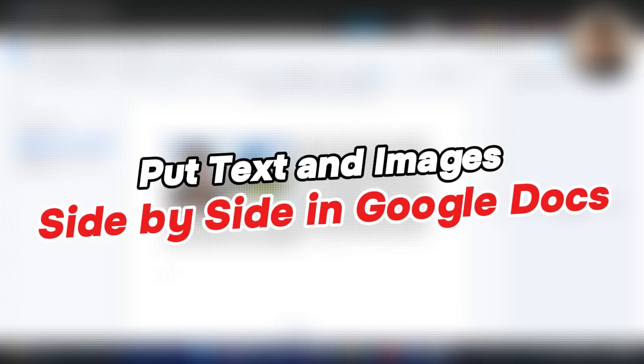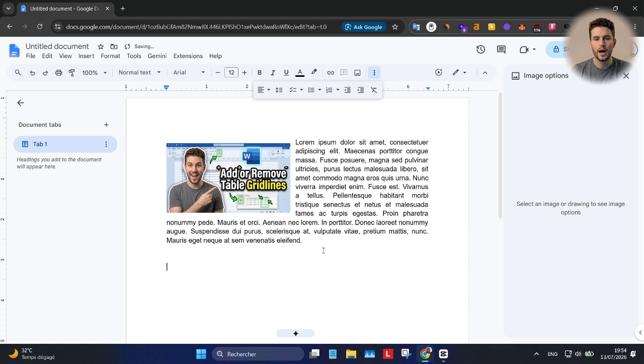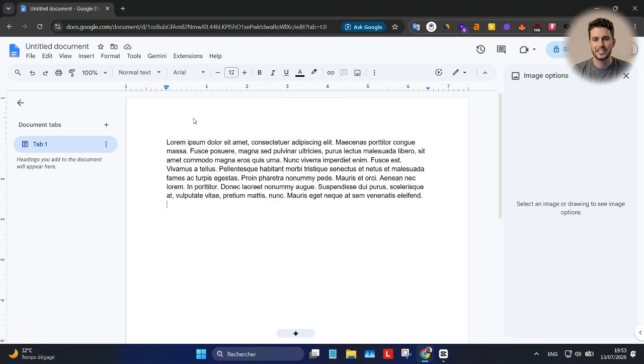Welcome to ClearTask. Today we will look at how to put text and an image side by side in Google Docs. The quickest way is by using the text wrapping feature.